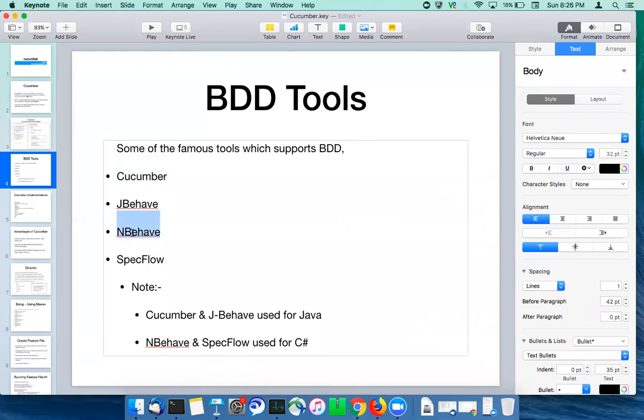And NBehave is basically for C#. SpecFlow is also for C#. So if anybody is writing Selenium automation code with C#, they can choose SpecFlow or NBehave. And anybody who is writing Selenium automation code in Java can choose JBehave and Cucumber.